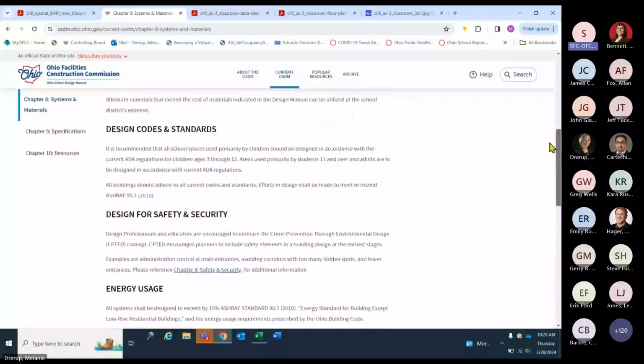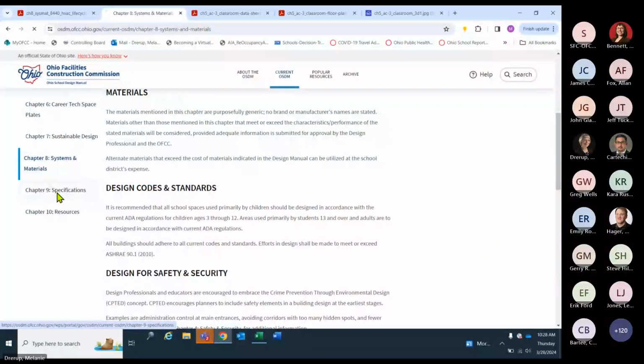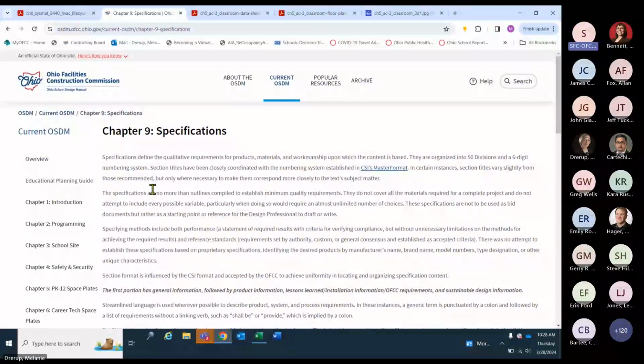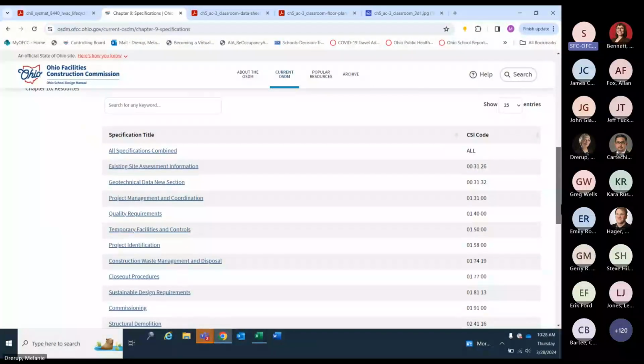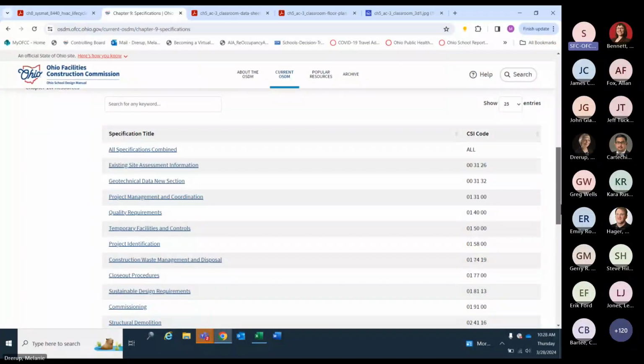Next, we're moving on to Chapter 9, Specifications. The OSDM Comprehensive Update retained a chapter dedicated to specifications. The intent of adjustments made to this chapter is to make OFCC's expectations and requirements clear without being prescriptive. The specifications are not intended to be copied verbatim and utilized as bid documents, but rather used as a starting point, a reference for design professionals as they draft and write specifications for their bid documents.